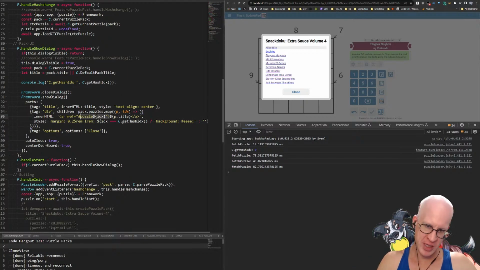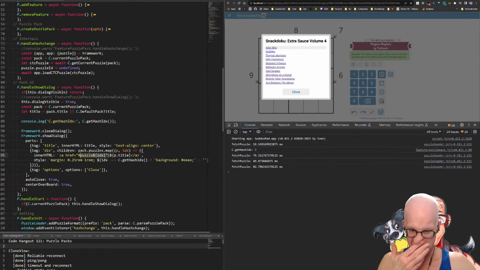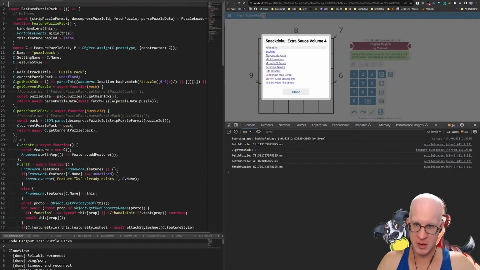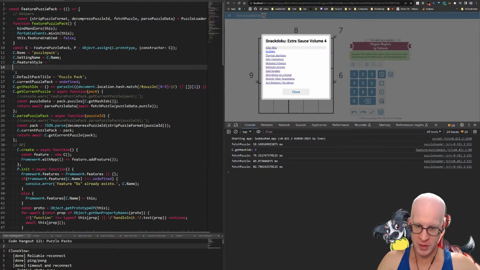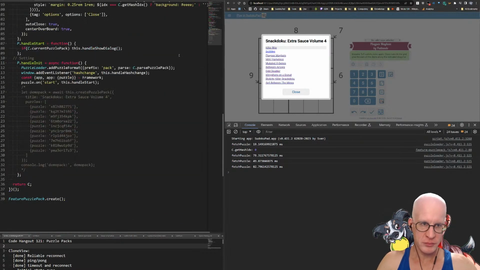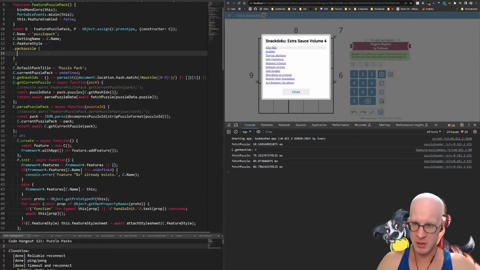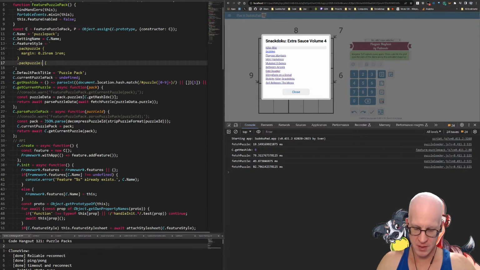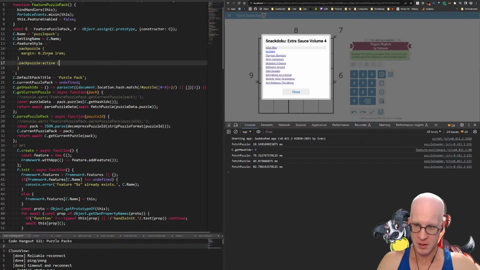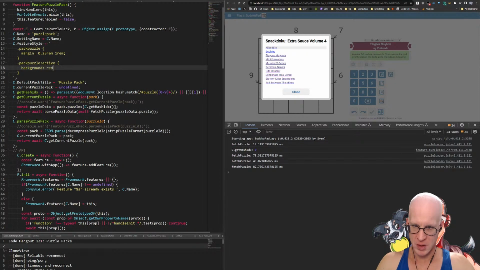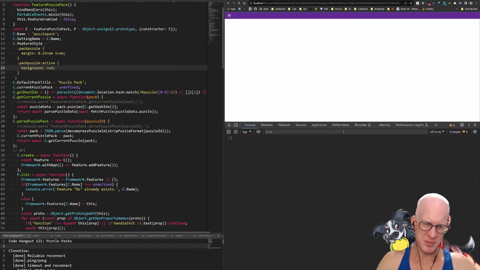We could potentially use active in all this. So if I do something like class pack puzzle, then I'll grab this margin here and put it up there. Makes more sense anyways. And then if I do something like this, active, background red. And I think, is it double colon maybe?